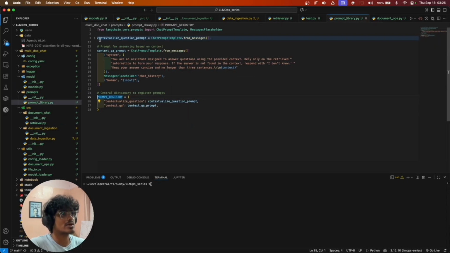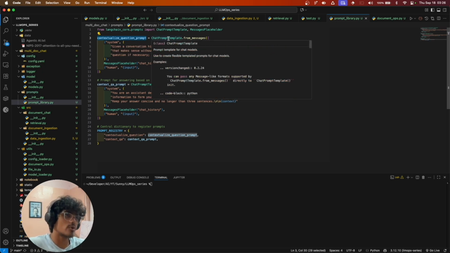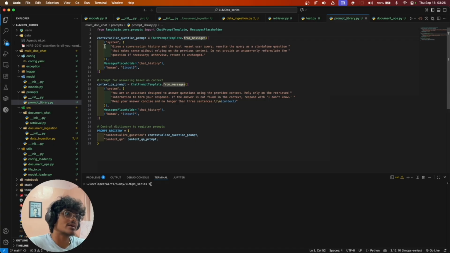So prompt registry will look at the contextualized question, and it will give us this, which is this variable. So let's understand this contextualized question prompt. It is a chat prompt template in which we are creating a system message first, which is very important to understand. What we are doing, we are saying that okay, here is the conversational history till now. Your job is to rewrite the query as a standalone question.